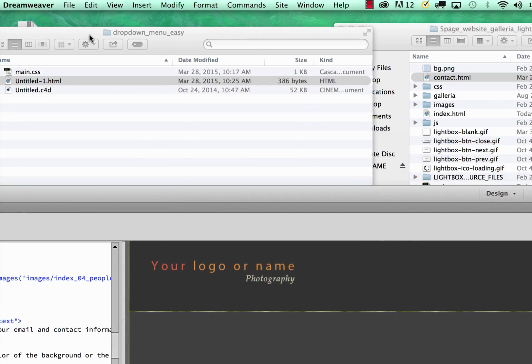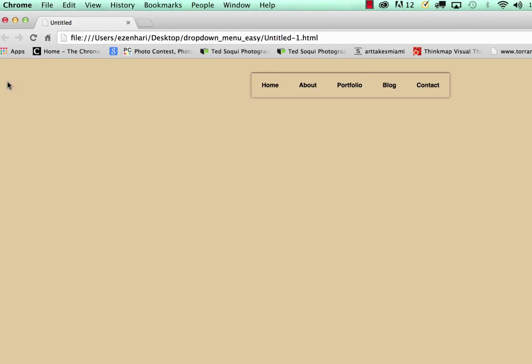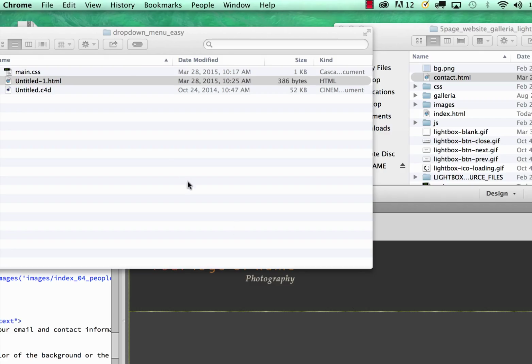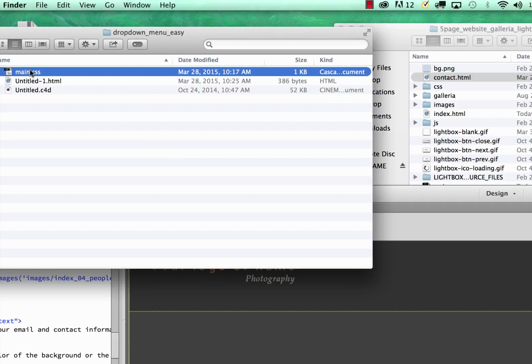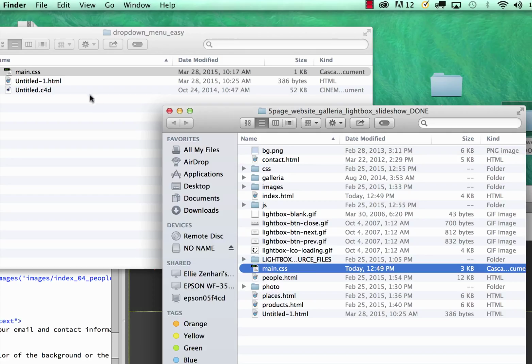What I want to do is, I have my two files, and I know that I need to borrow the code for this in the HTML and copy and paste it into my document, but I also need to include this main.css in my root folder. The only issue is that I already have a main.css. They both have the same name.